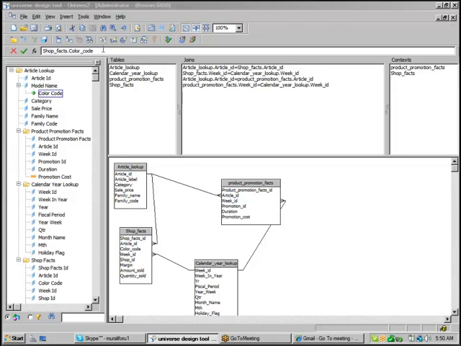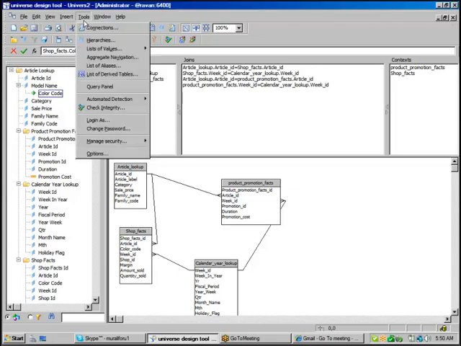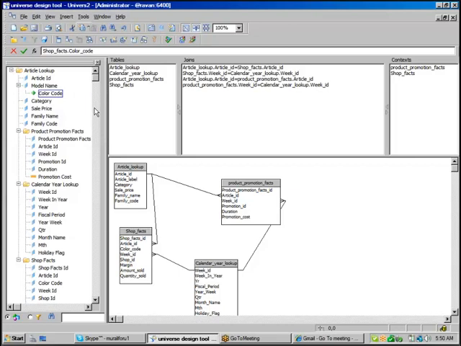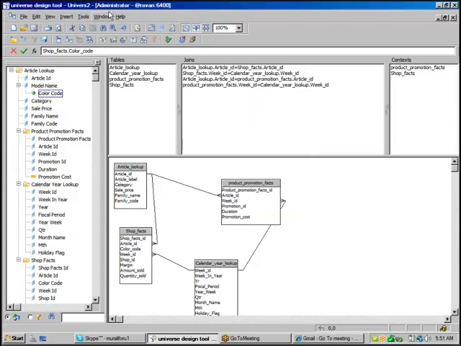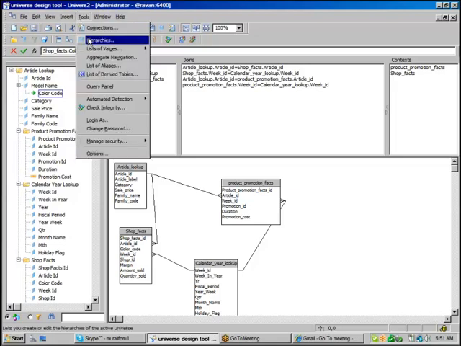If you want to test your universe, you need to go to tools. There you have check integrity. You just need to confirm yourself whether you created all your tables and joins and all classes and objects as per the requirement. At that time you need to check, as per the syntax, you created those objects. You need to go to tools for testing that syntax.